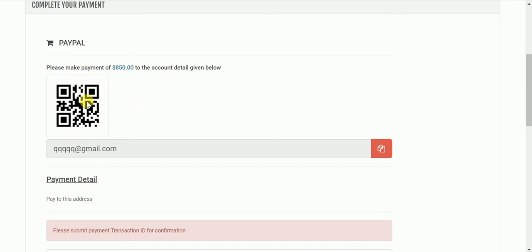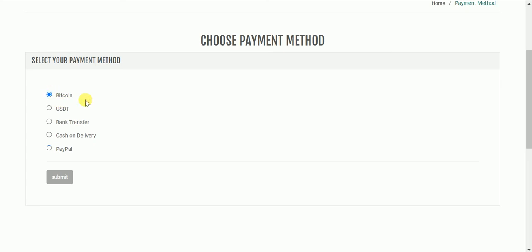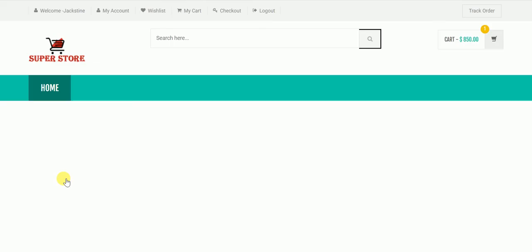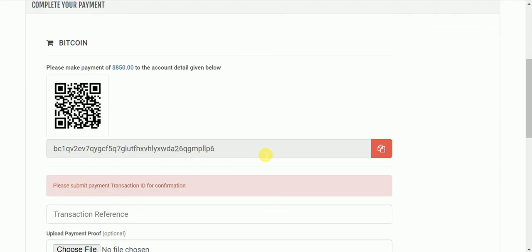It will actually fetch. Or maybe let's go back. So you can actually pay to this email address, PayPal. So for instance, if it's Bitcoin that you're making use of, you can just click on Bitcoin, then click on submit. Now you can see the Bitcoin address on the default, and now this is the QR code. So you can just scan this and make this payment.